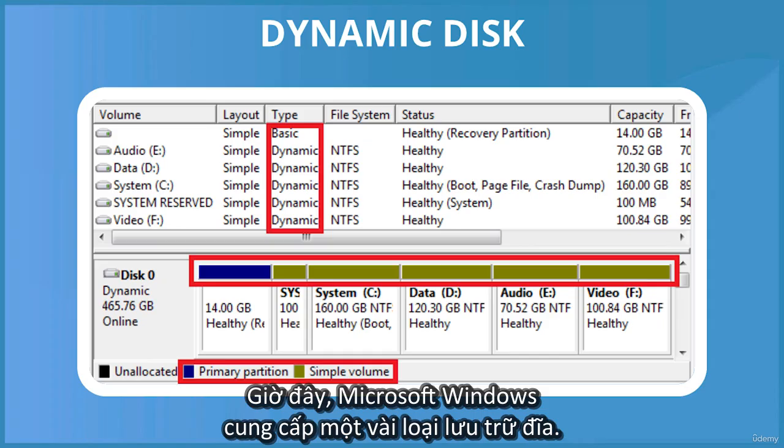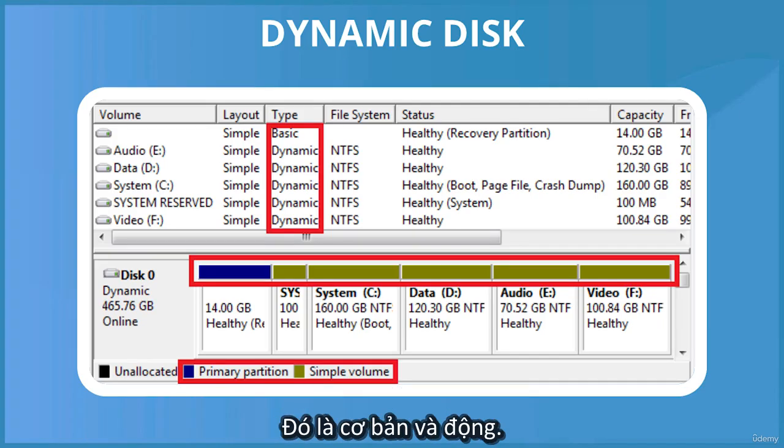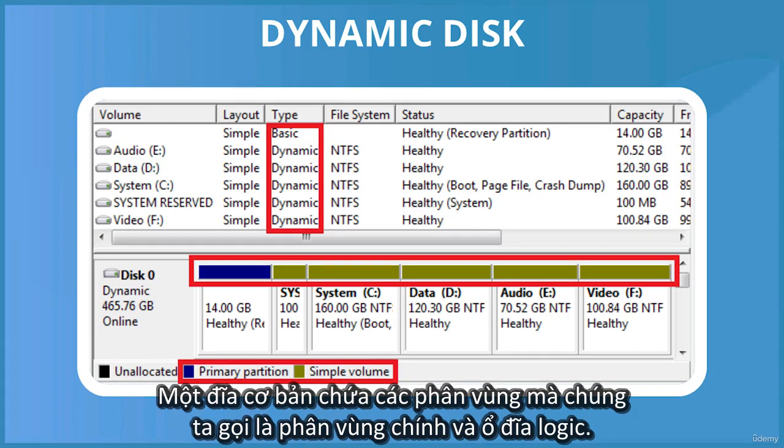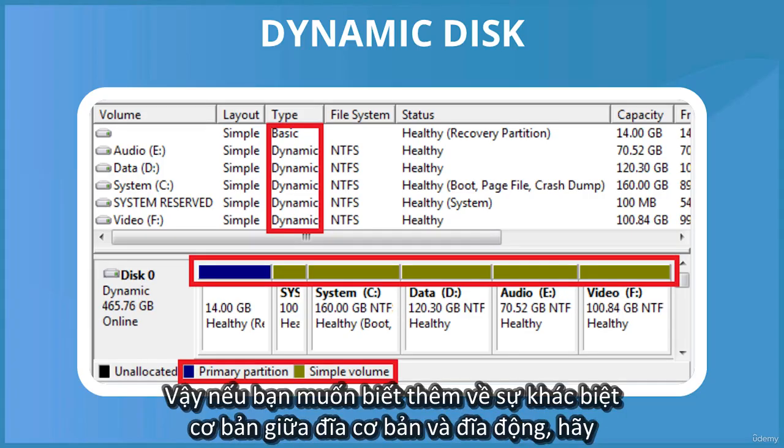Now, Microsoft Windows offers a couple of types of disk storage. It's basic and it's dynamic, okay? Two different types. The basic disks are the disks that are most frequently used on Windows computers. A basic disk contains partitions, which we call primary partitions, and logical drives. So if you want to know more about the basic difference between basic disks and dynamic disks, have a look at this.